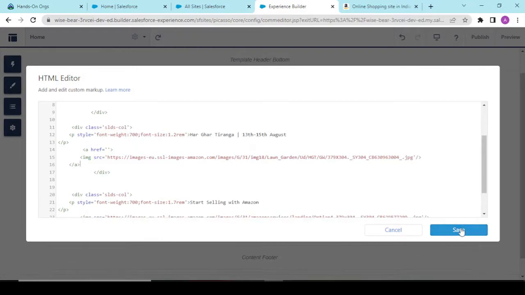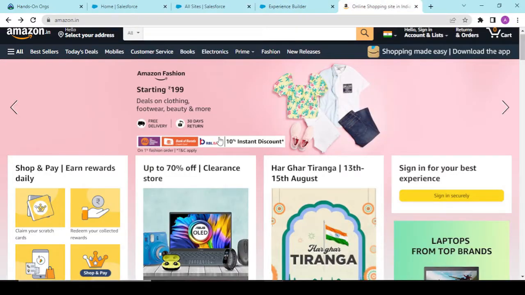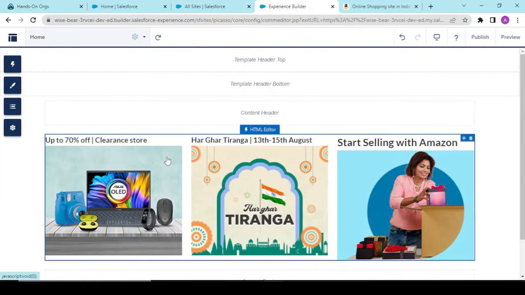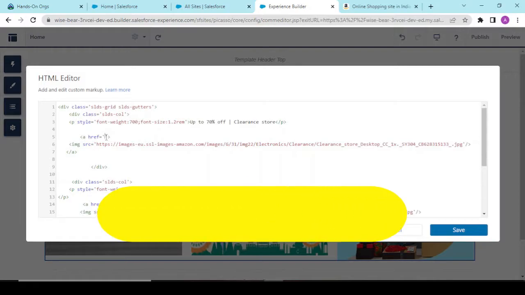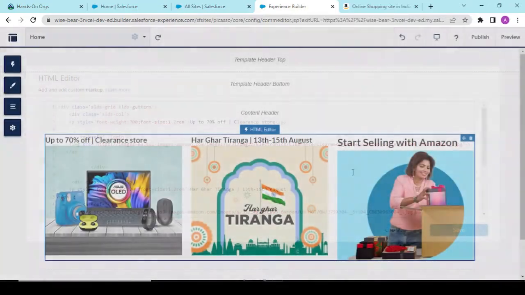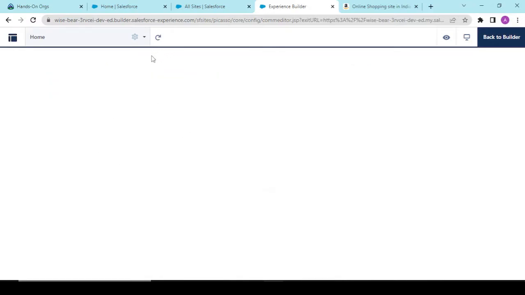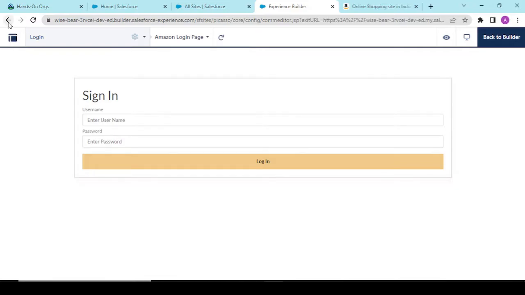So I'm just passing the href simply, and what I want is, if I click over this now, it should go to my login page. Actually, I would just write dot slash login, and see, now this is going to my login screen, and this was not having any link till now. If I click over this, it would redirect me to my login screen.